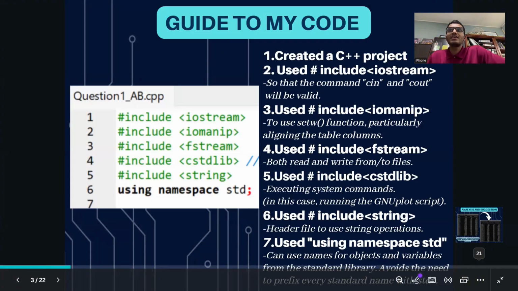So first of all, I created a C++ project and I used #include <iostream>. This command allows the use of cin and cout to be valid. And I used #include <iomanip>. This uses the setw function, which aligns the table columns. And I used #include <fstream>, which is used to both read and write files.